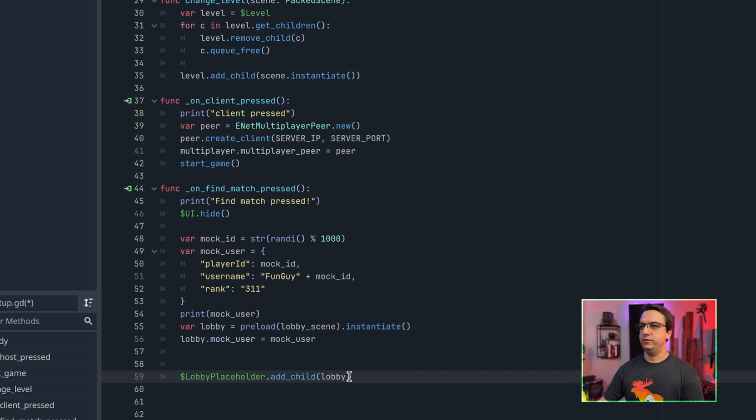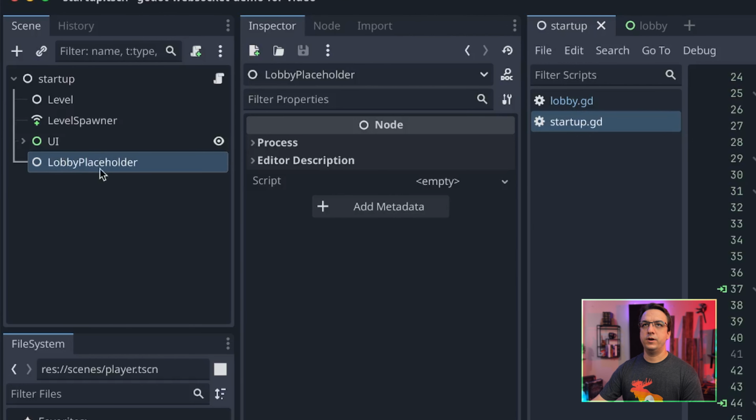I think it's a little bit better to do it this way. And then we'll just add that lobby to the lobby placeholder right here. So then our lobby will be loaded in the scene. Nothing has changed. I'm just rearranging how we did it.